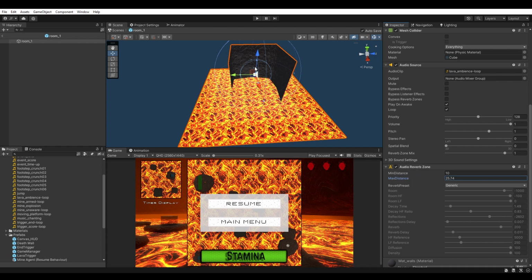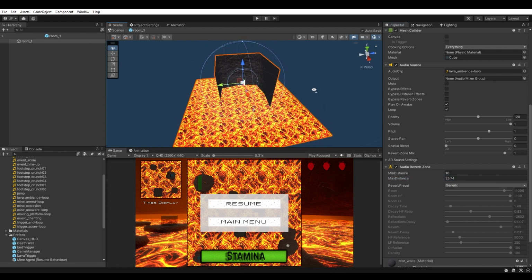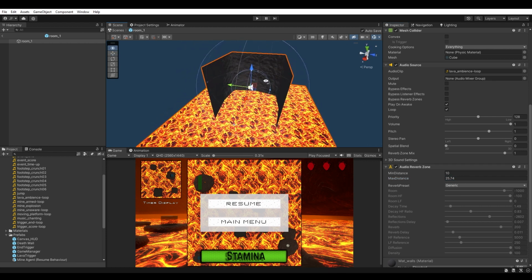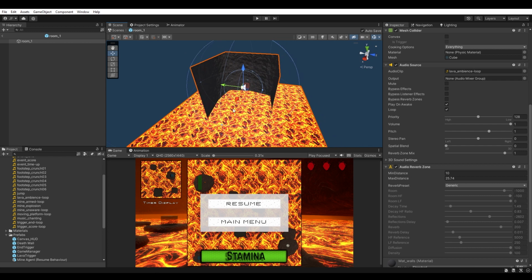So any audio sources within this inner circle here will have reverb generated by this effect applied to it in full, unless the audio source has bypass reverb zones turned on. And as you move away, outside and away from this inner sphere, the reverb will become less and less until you are completely outside of the outer sphere, at which point reverb will no longer be applied to the audio source. So I'm going to use this to make all the audio sources within our room sound kind of echoey, like they're in a cave.